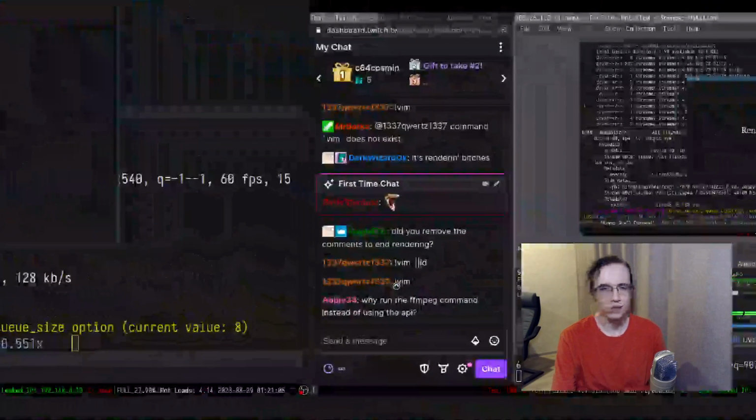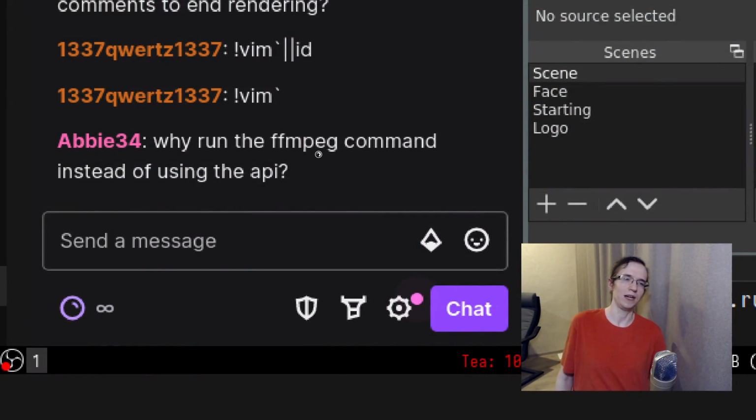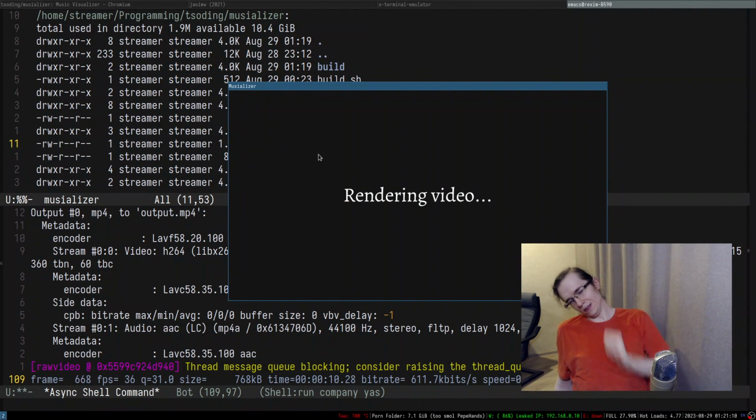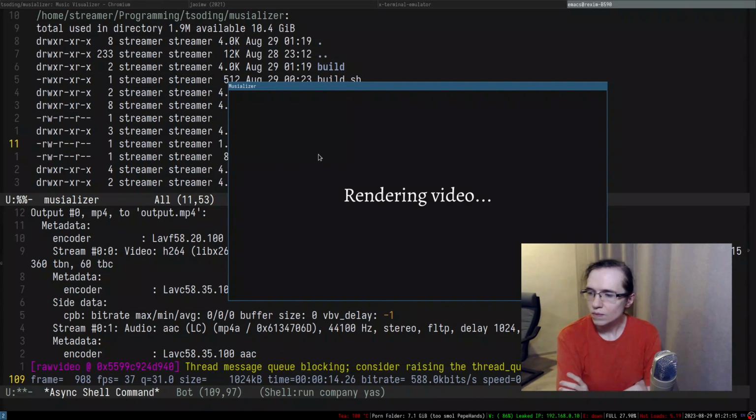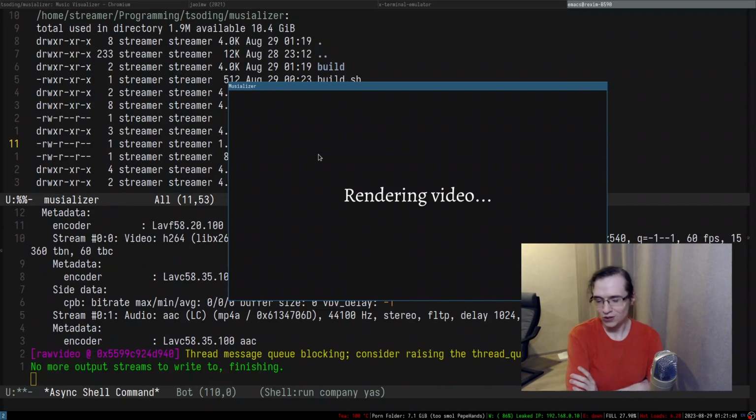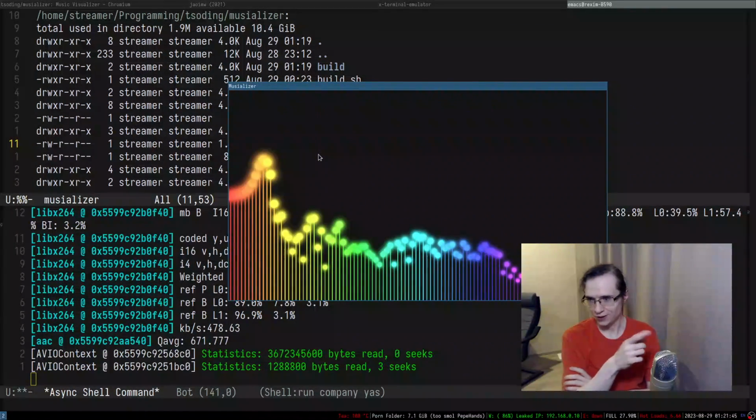Why run an FFmpeg command instead of using their API? Because it fucking sucks. That's why. That's literally the reason everyone uses FFmpeg instead of their API. Not only me. It's nothing unheard of. The API sucks to the point that it's literally easier to just run FFmpeg separately. Seriously. That's how bad it is. I tried to do that, even successfully. Look at that. Even successfully, and it's just bad.